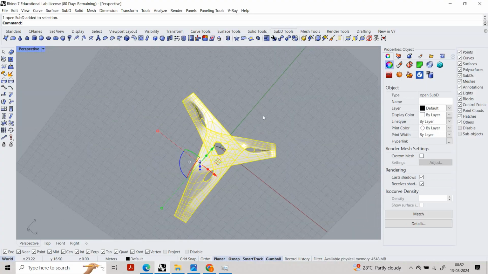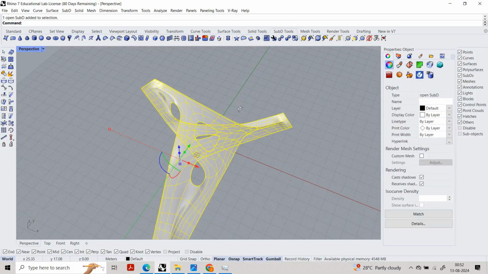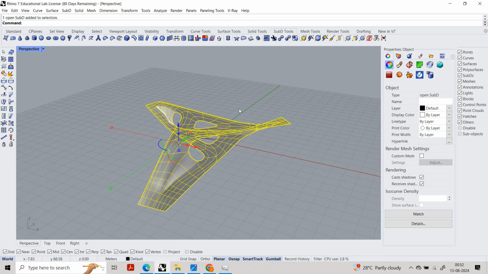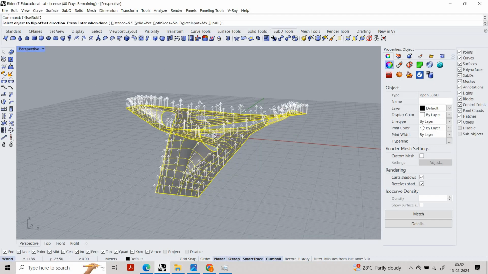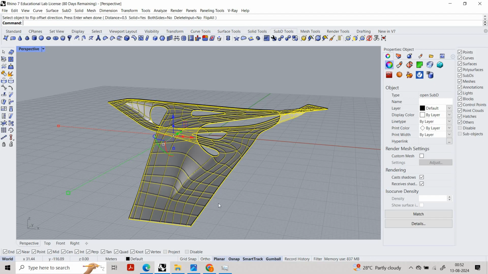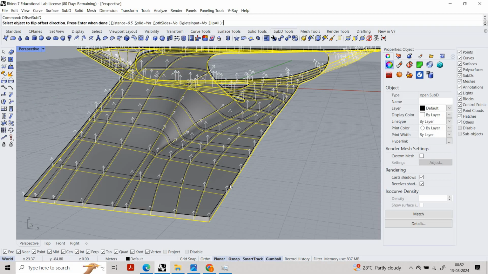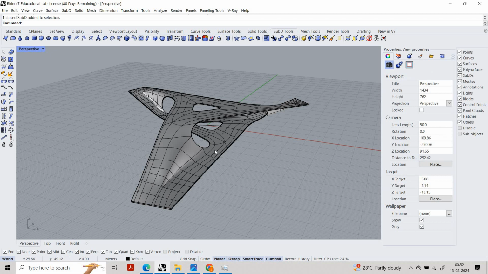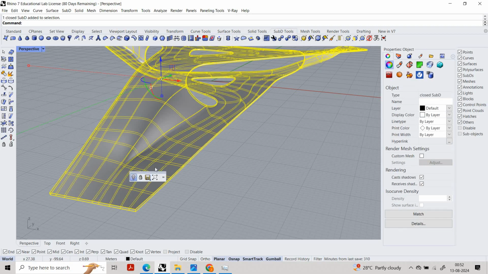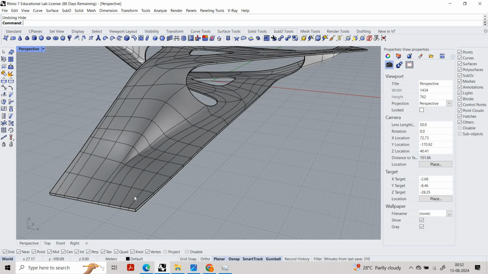Okay, so what I'm going to do is offset sub-D. Actually, there are some problems which I face. I think I created the surface a little higher. So now I just hide this, the sub-D surface.